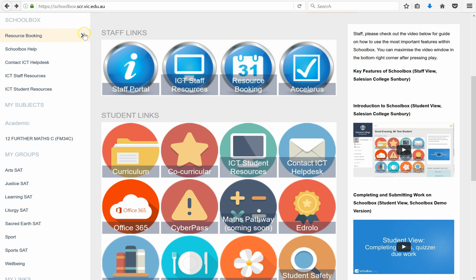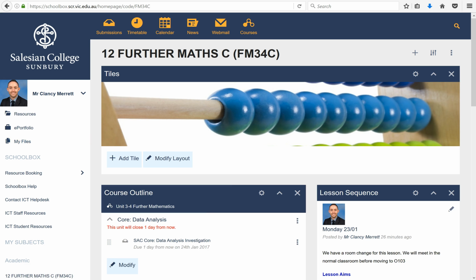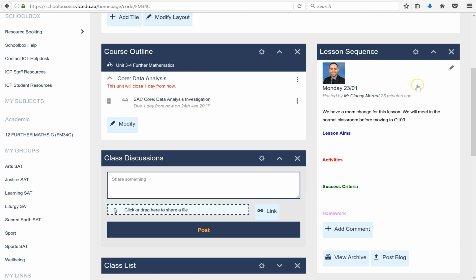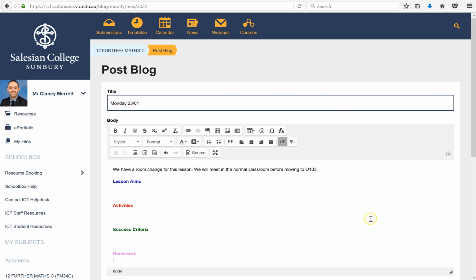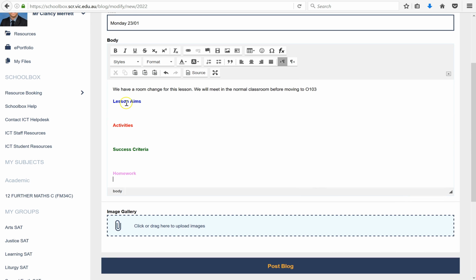To create a lesson plan, you need to go to your class page from the side menu or from the current day timetable. On your class page, you'll have a component called Lesson Sequence. To add a lesson plan, click on Post Blog. Here you can put in a title, which would be the day of the week, the day of the month, and the month number. And in the body, I've just copied and pasted, but you need to have 4 headings: lesson aims, activities, success criteria, and homework.